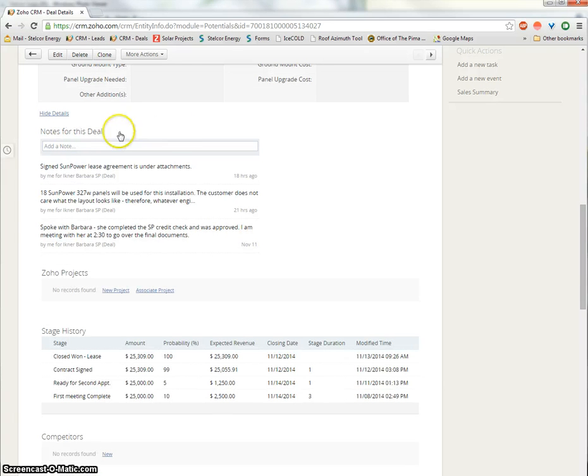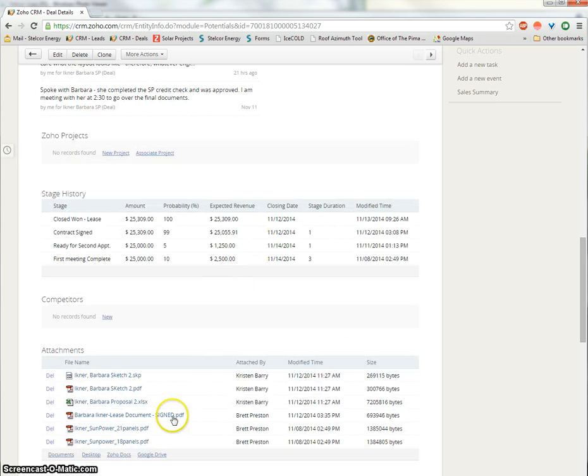However, the very important part of the deal is making sure that you note anything that you want either our operations to know, or you just want our management team to know too. So I said signed SunPower lease agreement is under attachments. So just so our management staff knows that if they want to look at the SunPower lease agreement that is signed, they can scroll right down to the attachments, and the attachment right here, Barbara Ickner's lease document signed, is what I was referring to in the notes. So if they wanted to open that up, they can just press open. They can view that exact document, and then we can take it from there.